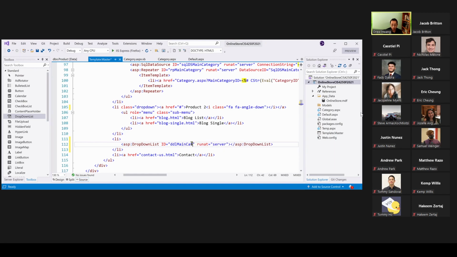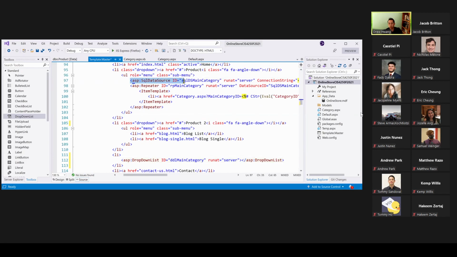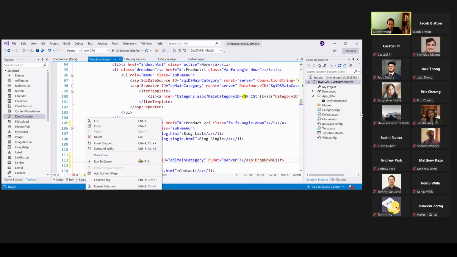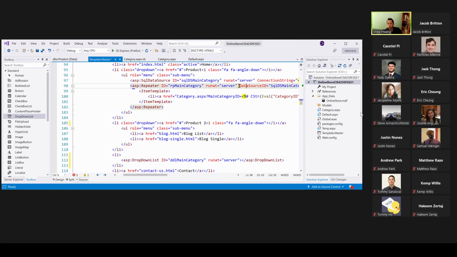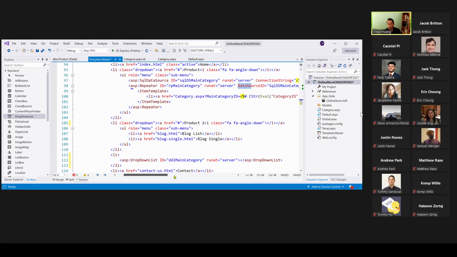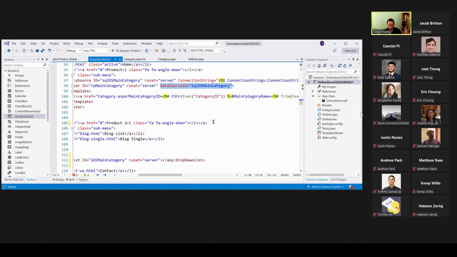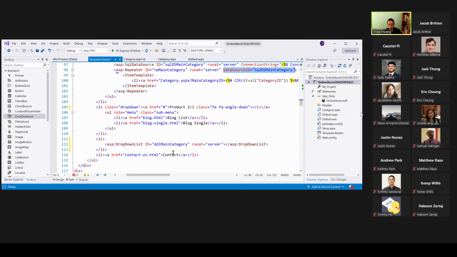Main category. All right. And we can also bind this to a data source here. This can be used, can be shared, okay? So what we need to do is go to the property, specify the data source. Let me just do it here. Data source ID property of this drop-down list.